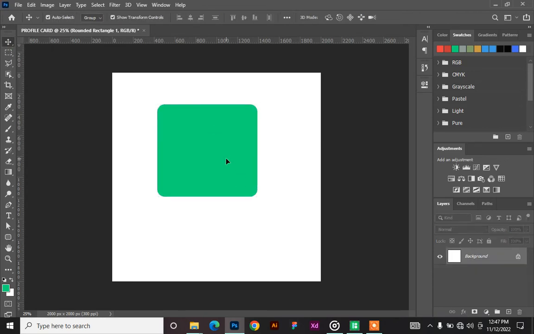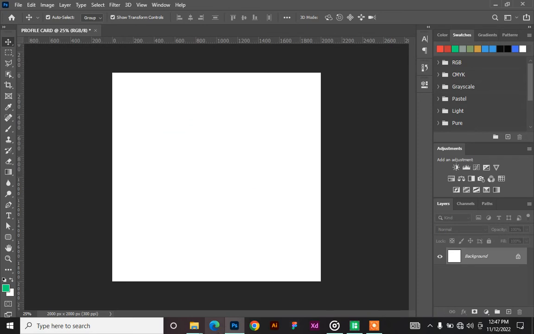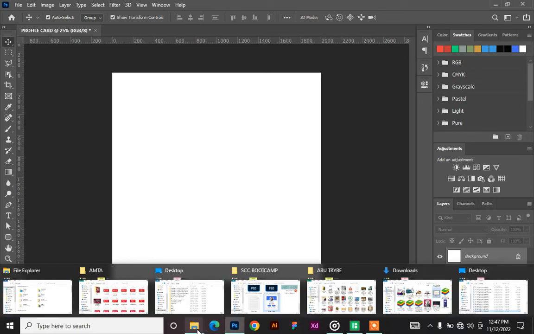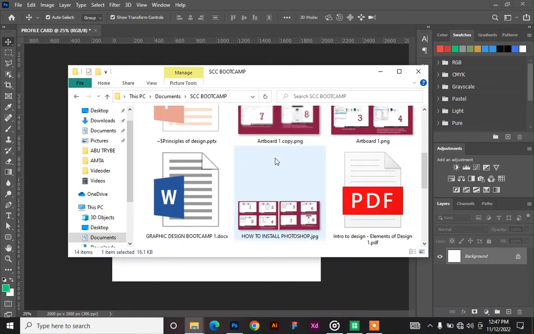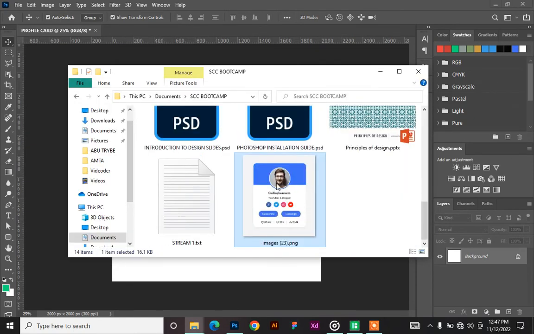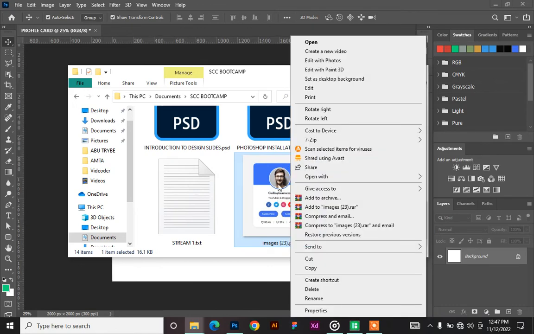So like I said, we'll be creating this simple profile card, right? To create something like this, let's open it in Photoshop. So another way to open in Photoshop, instead of click and drag, you know, I said when you click and drag, it's just going to import that picture inside the layer you're already working on.